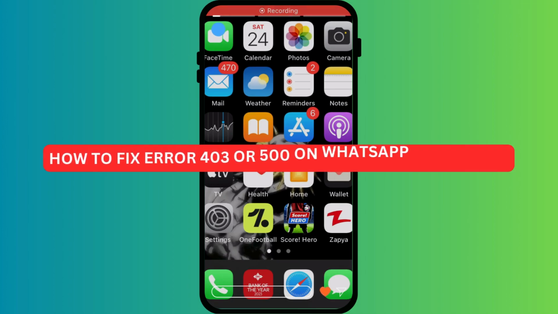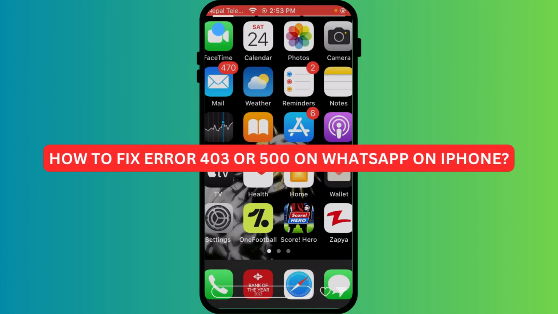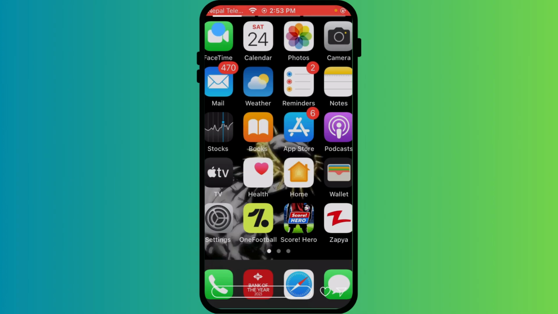How to fix WhatsApp error 403 or 500 on iPhone. Getting a mysterious error 403 or error 500 on WhatsApp? These server or permission related errors can be frustrating, but don't worry. This step-by-step guide will walk you through how to fix them on your iPhone.